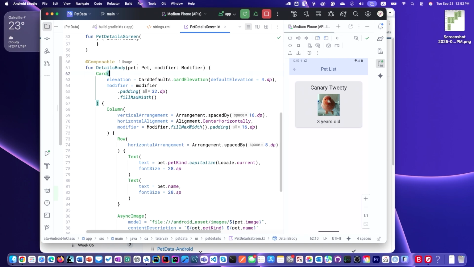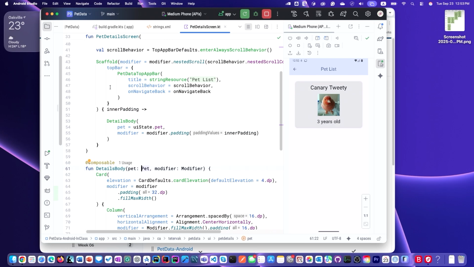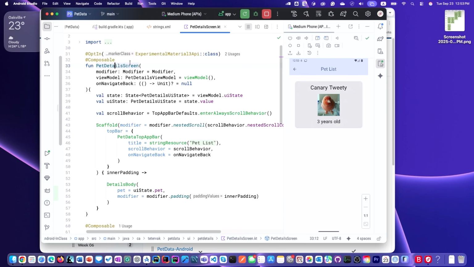So details body. And details body is inserted into the pet details screen. This is what Google does a lot. The view model function is called as a default parameter. Yeah, fine, it works. Sometimes you can do it as just calling the function here when you assign the view model variable. It's just a choice.